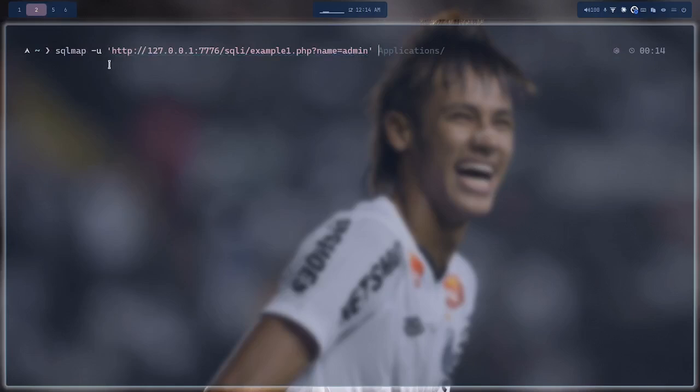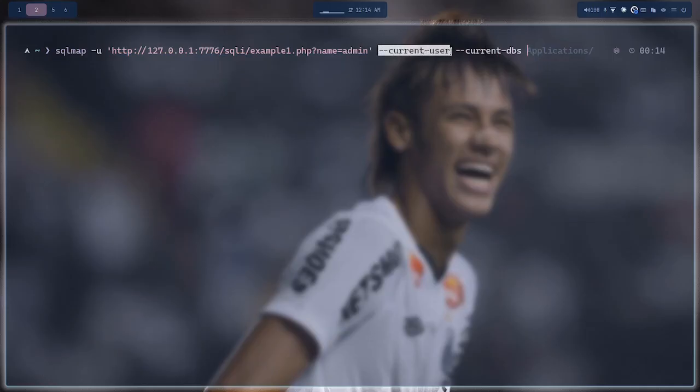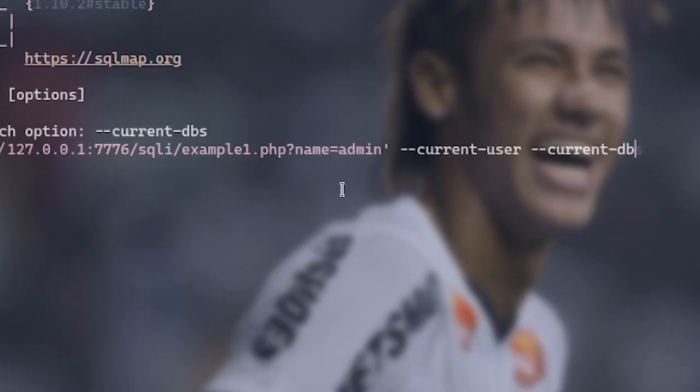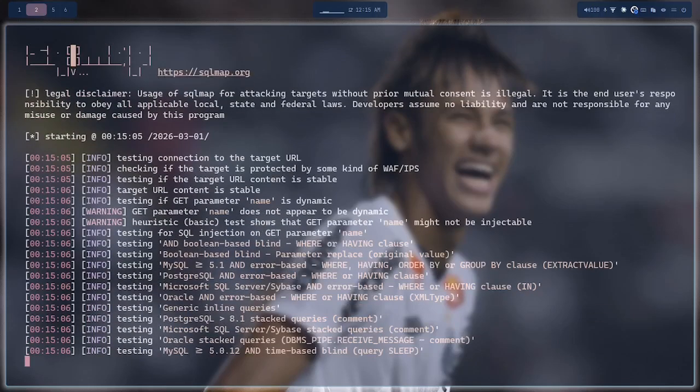So now what I'm gonna do, we'll use --current-user and --current-db. What this is gonna do is show us the current user of this database and the current database we're working on. So let's hit enter. My bad, --current-db. So yeah, you can see it's trying.